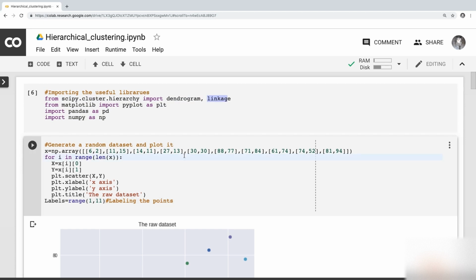In this part of the code, we have generated 10 random sample points, which are shown in the scatter plot. We have also given each point a separate label. Since at the beginning we consider each point to be a separate cluster, this example is of the agglomerative clustering type.